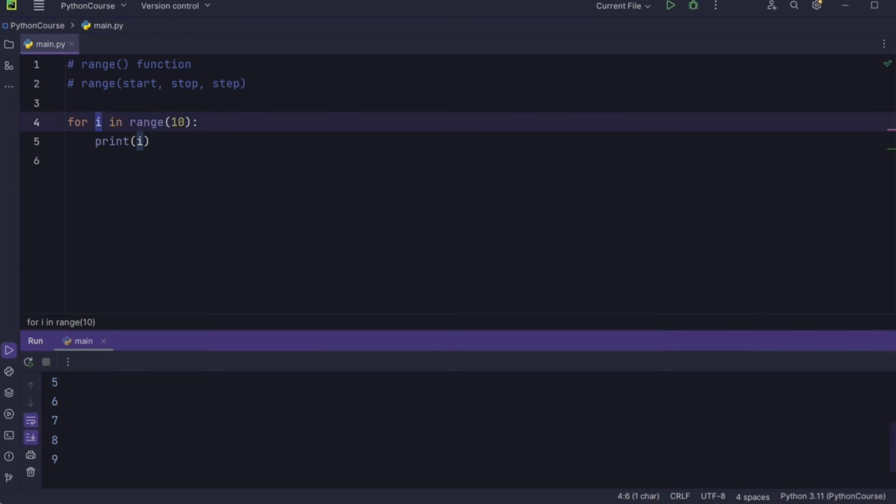Notice that we have used a variable called i to refer to each number in the sequence. We also used the range function with one argument, 10. Again, I'm repeating it. This means that the sequence starts from 0 and ends at 10, but not including 10. The step is 1 by default, so the numbers are incremented by 1.